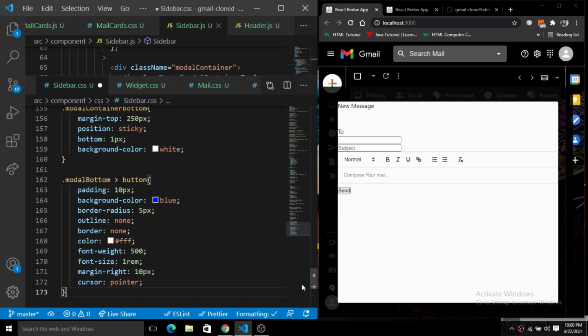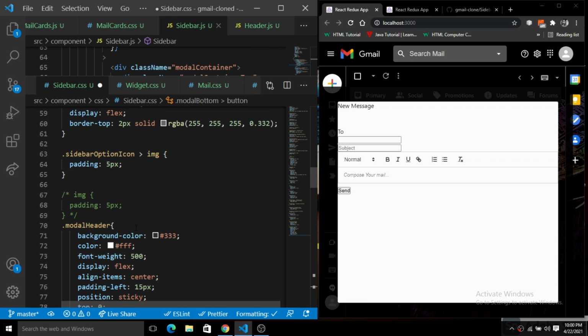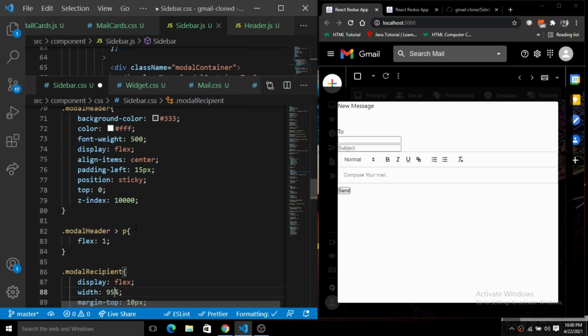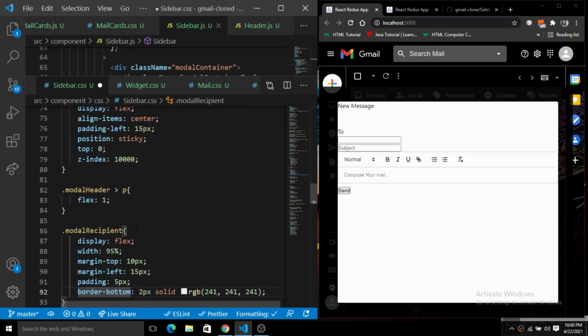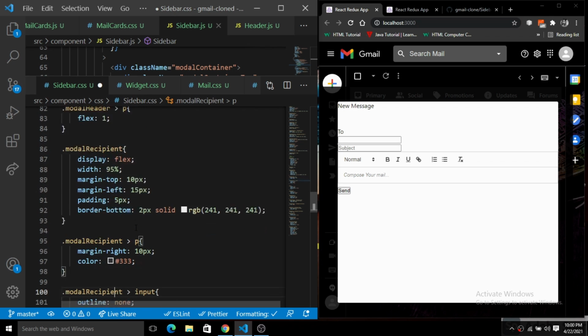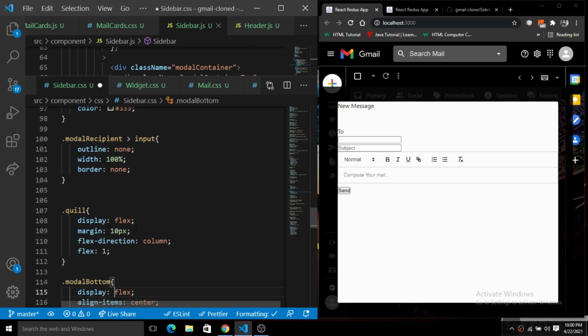So here we have this model header. We have set the background color for the model here. We have this color also. Next we have this model recipient. So we have added the code for the recipient here. This is the CSS for the input field here. And this is the CSS for the quill.